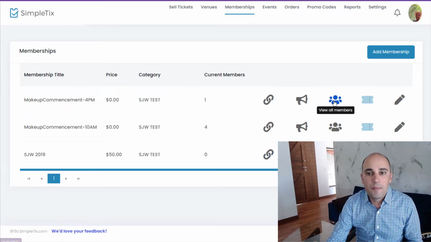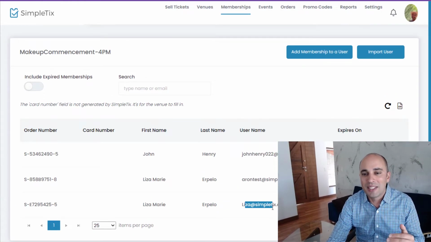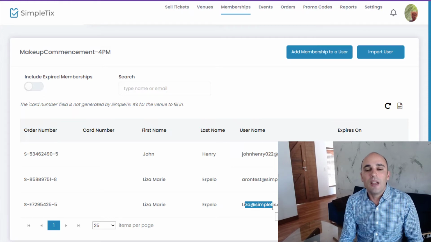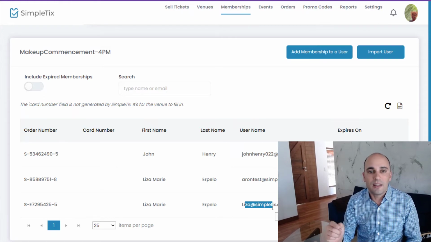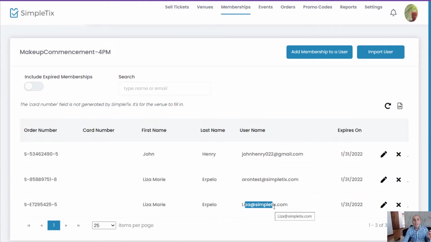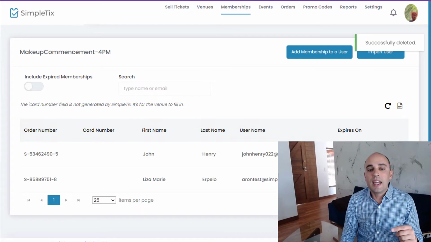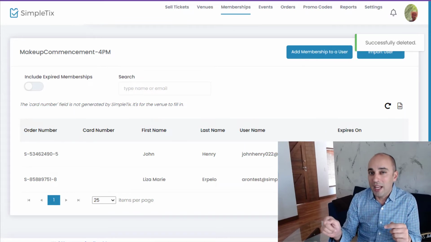And if you click on View Members, you'll see all the members that are currently in there for the membership level. This is the one that I just made right now as a test. Now, if somebody clicks the wrong link, let's say they clicked the 4 p.m. and meant 10 a.m. works better for me, they can just contact your staff, whoever's managing commencement, and they can find them on the list, and they can simply click delete here, and that person can go back to the original page and click the 10 a.m. one, and they're good to go.